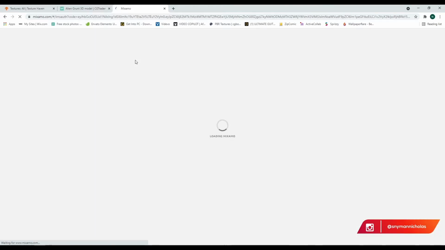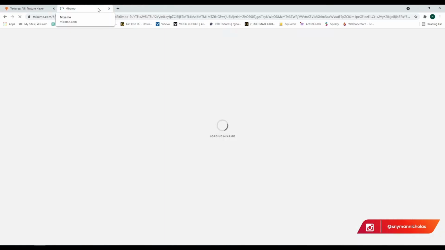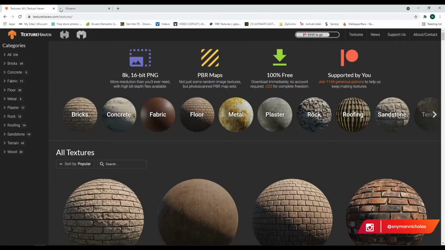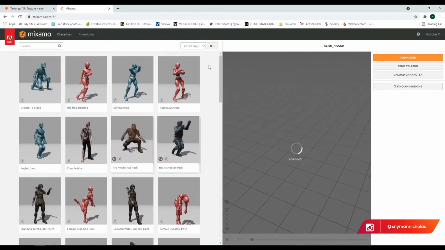Give it a moment. It's going to load. We're going to be using this website for textures, which I love. It's called texturehaven.com, so be sure to type that into your web browser. So now let's just wait for the website to load.